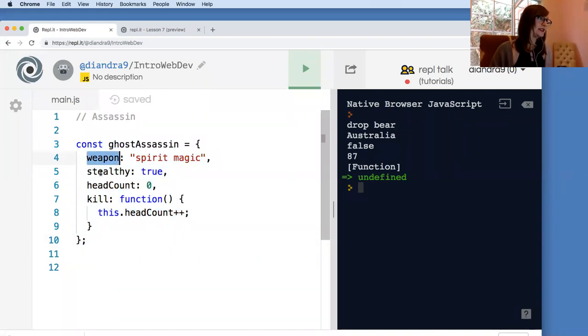So this thing has 4 keys. And of these keys, 3 are properties and 1 is a method. Can anyone in chat remind me of how do we tell the difference between just a regular old property versus a method? There's a pretty straightforward check, and it's good to keep track of which is which.